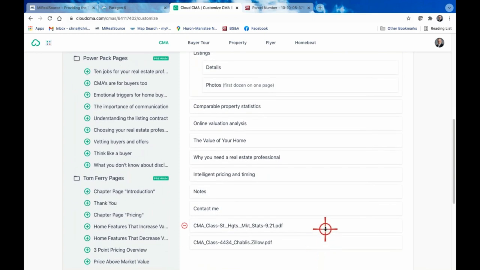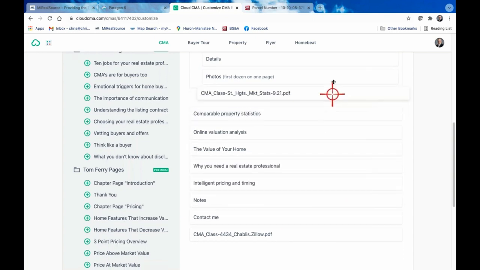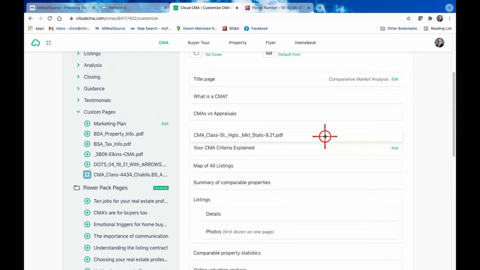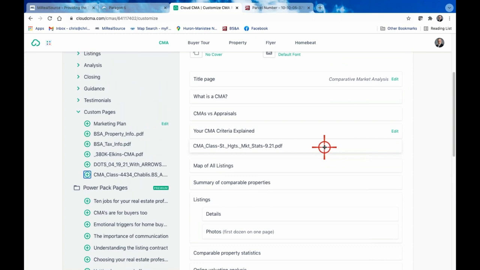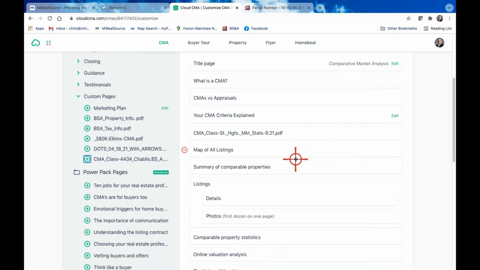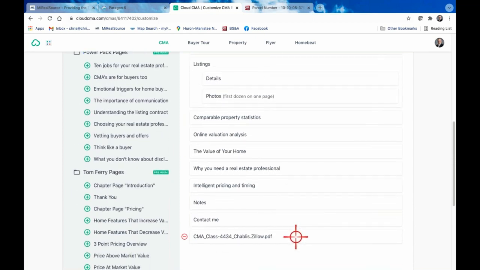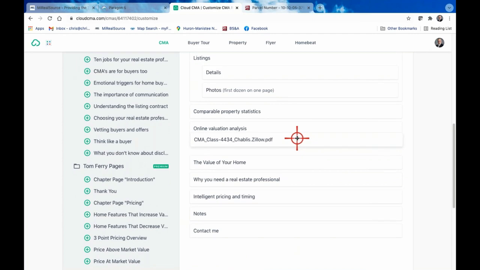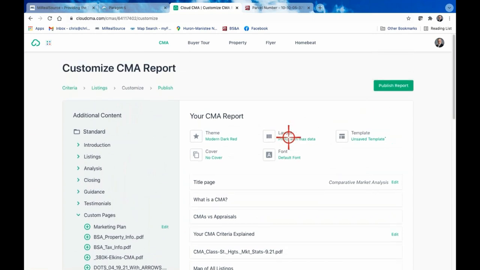The market stats, we can put it wherever you want. Again, I'm going to put it right here before we really get into what's going on. Before I get into what's going on with their home, I want to explain a little bit to them what's going on with the current market. And then finally, the Zillow sheet, like I said, that goes right after the online value analysis, or we're going to put this one before. So that's kind of my order right here.